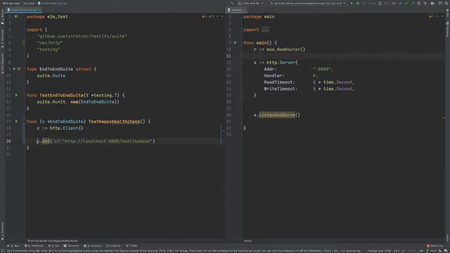So now we can get the response, and the Get call also returns an error, which, because this is a test, we're just going to assume never happens, so we're just going to ignore it. There we go. And now we need to start ensuring that our API works as we expect. The first thing we want to do is ensure we get the right HTTP status code returned.